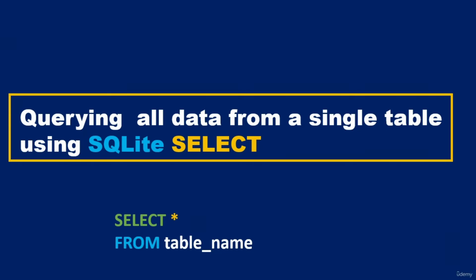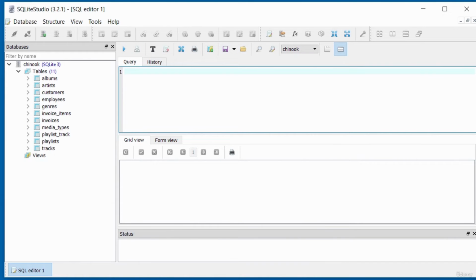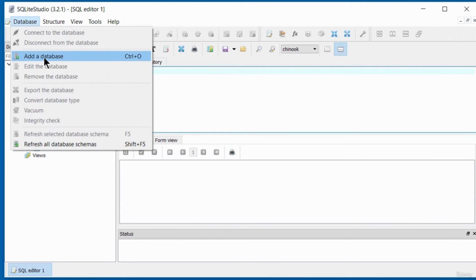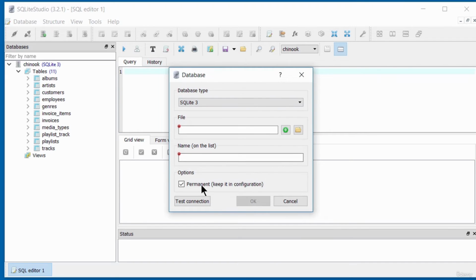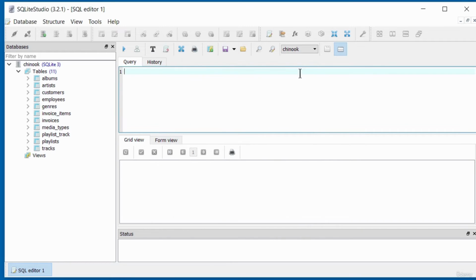I'll be using the SQLite Studio, which is a graphical user interface, to illustrate this. So this is my SQLite Studio. I've already connected. Once you launch SQLite Studio, if you haven't already got your database showing, you can go to this database icon here and click on add a database. It gives you this interface, and just browse to where your database file is and click OK. You can test the connection before just to make sure it all goes okay. So if you haven't got your database listed, that's how you get it populated.